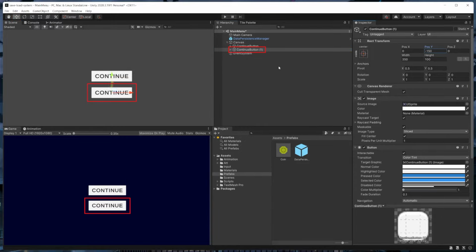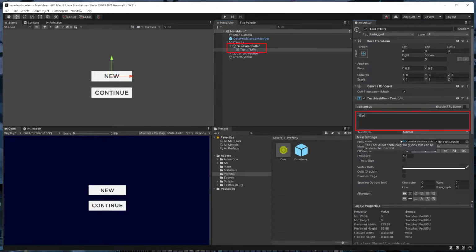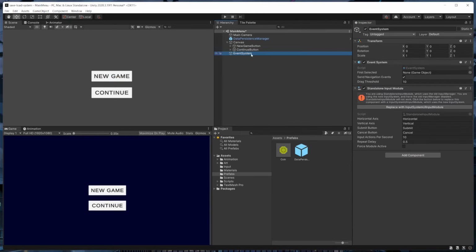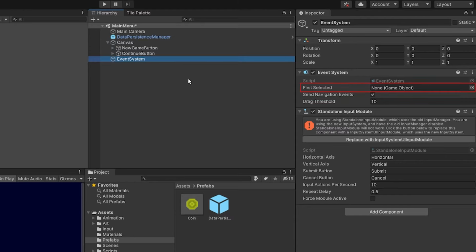We'll keep this bottom button as the Continue button, and I'm actually going to change the top button to be the New Game button. So we'll rename the game objects in the inspector, and then of course change the text on the top one to be New Game. And finally, let's hook these buttons up to our event system so that we can see how they look when we play the game.